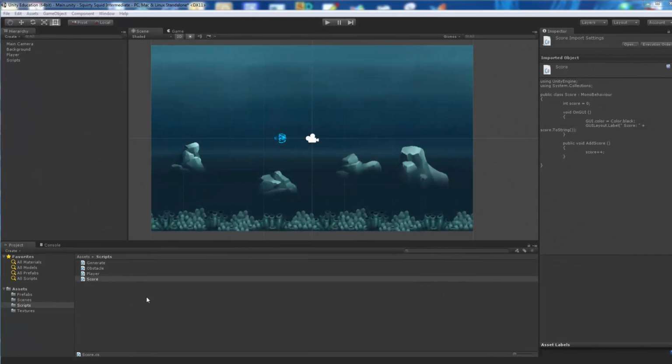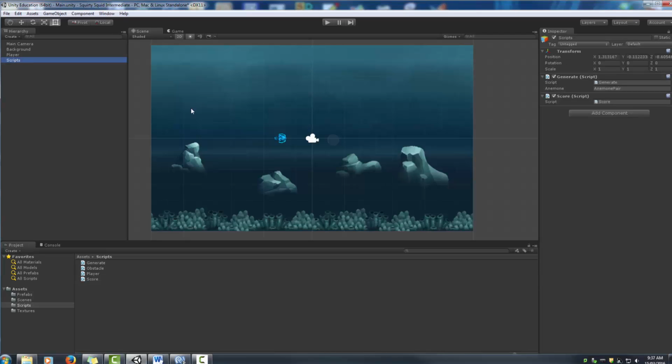Now, remember that to make a script work, it needs to be attached to a game object within the scene. Now to do this, we're going to attach our score script to the empty game object called scripts that we created earlier. So click and drag your script up onto your scripts object. Now you can have a look in the inspector and you can see that our empty game object called scripts has two components, one called generate and one called score.